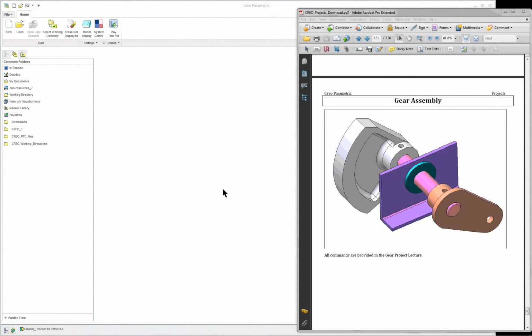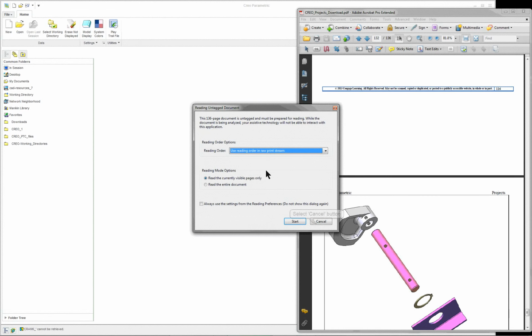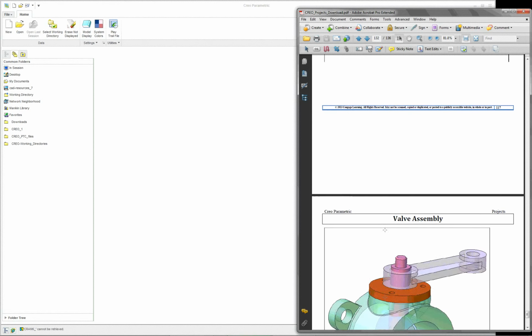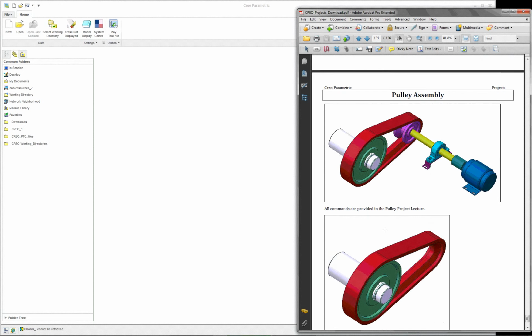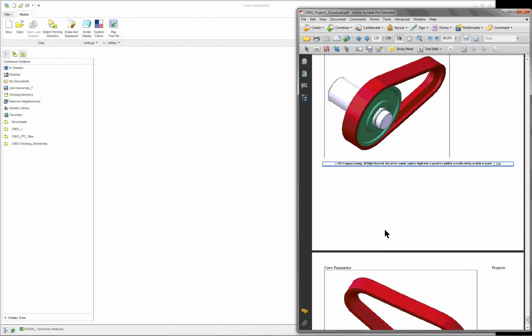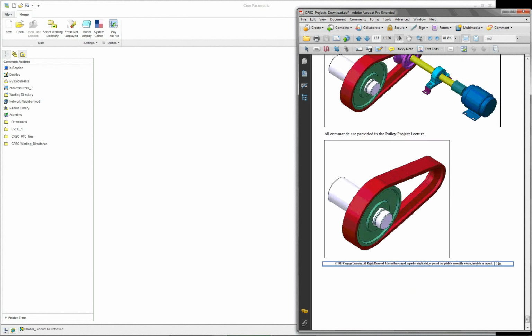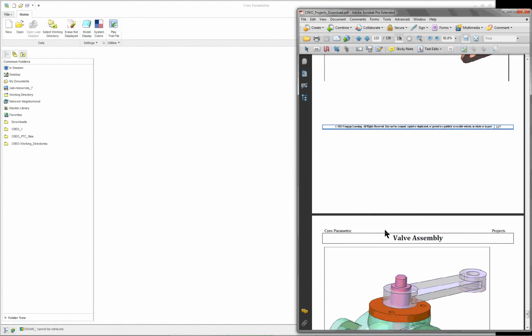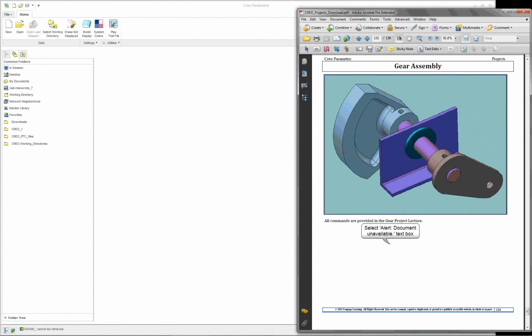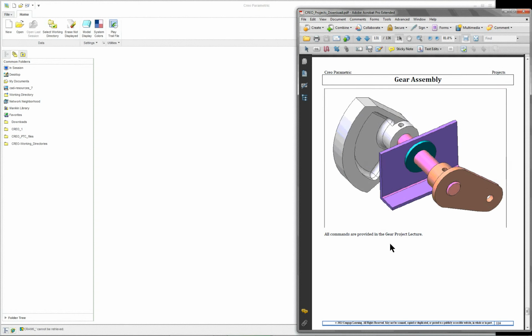The gear assembly is one of 4 assembly projects provided in the problem pages. We have the gear, and we have the assembly and the pulley at the very bottom of your project sheets. Only a few illustrations are provided in each. All the information necessary for putting them together and creating the assembly is going to be through these lectures.